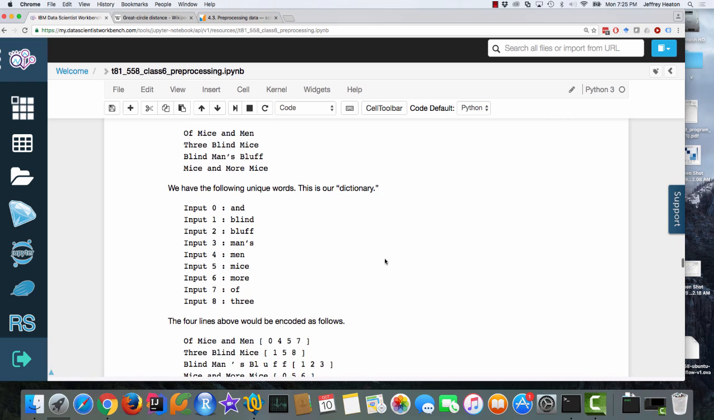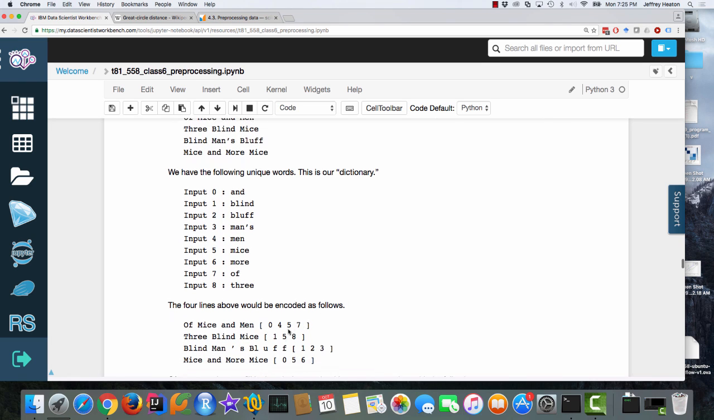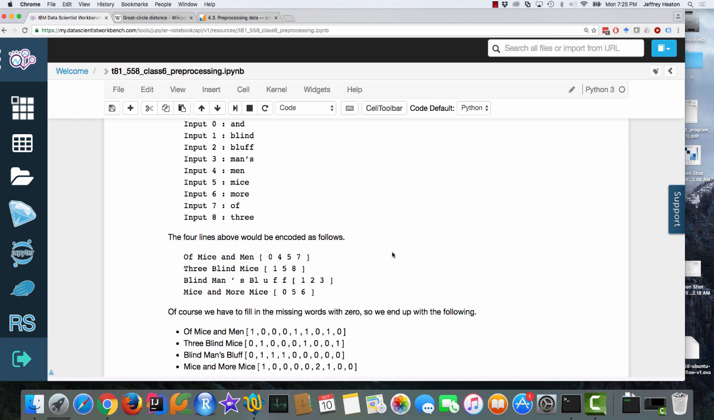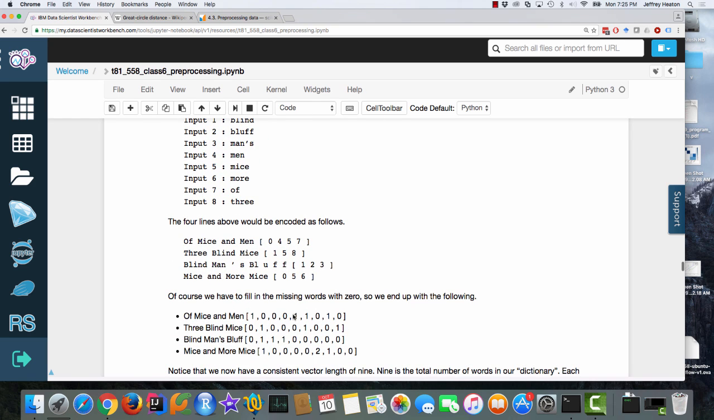So you look at which index in there these actually had, and I have some extra spaces in this one. And then you expand it. So this is what actually goes into the neural network.